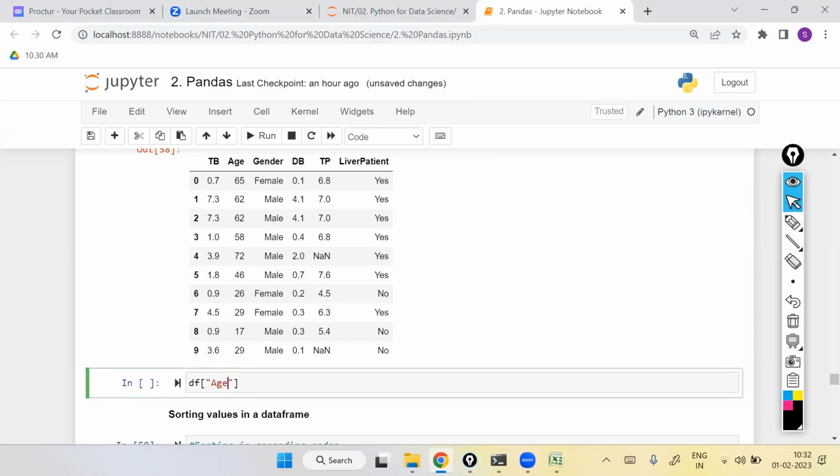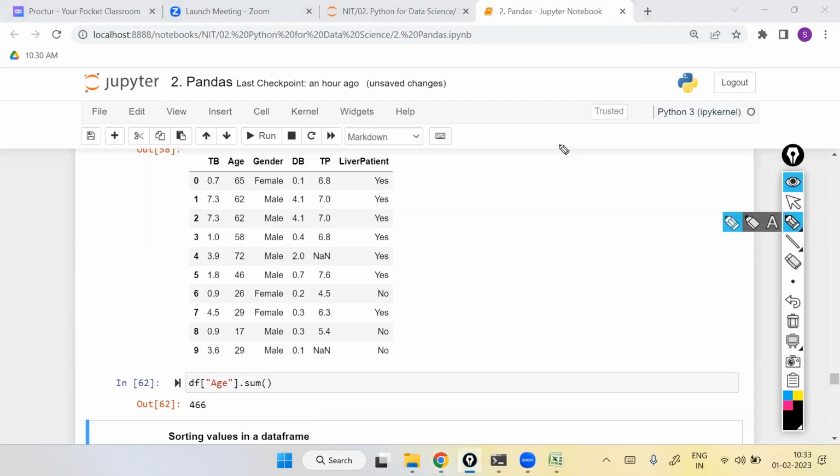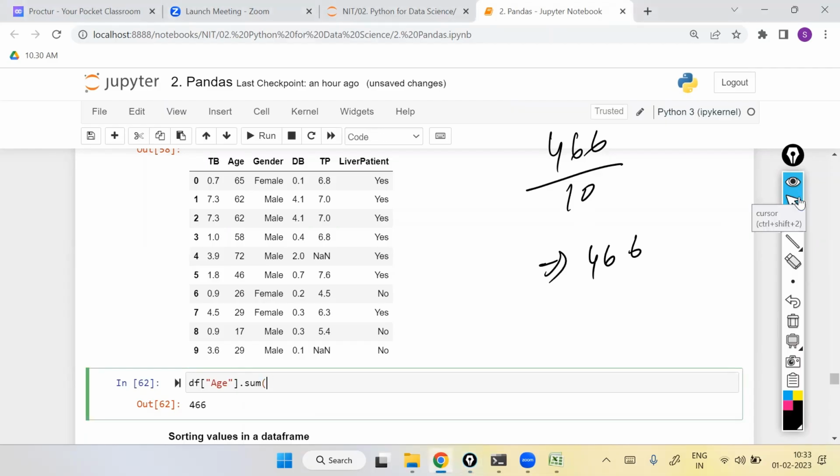All the rows, no need to use loc. When you want to select only specific rows, loc and iloc come in. If you want all the rows, forget about iloc and loc, no need to discuss, waste of time. Right? df of age means all the rows. Dot sum gives 466. Divide by 10. What is the average age? 46.6. Whatever the sum is, divide by that. Or just apply dot mean.